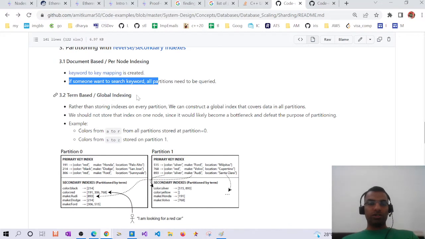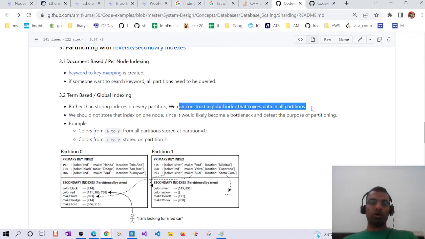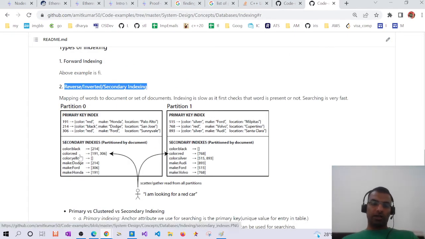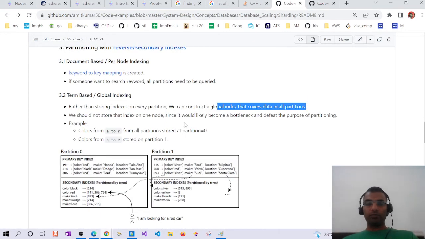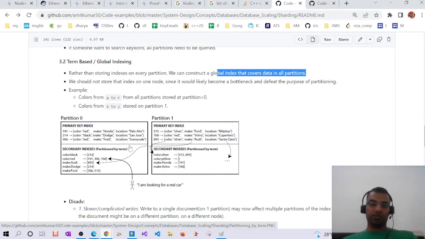So the solution to it is global indexing. What does this mean? That we store the indexes, but instead of storing the indexes at every partition, we construct a global index that covers all data in all partitions. So what's the case if we store red on this partition, or maybe some other partition, only on the one partition rather than going to all the partitions? In that case, a person will not have to traverse all the partitions. So this is shown in this figure here.